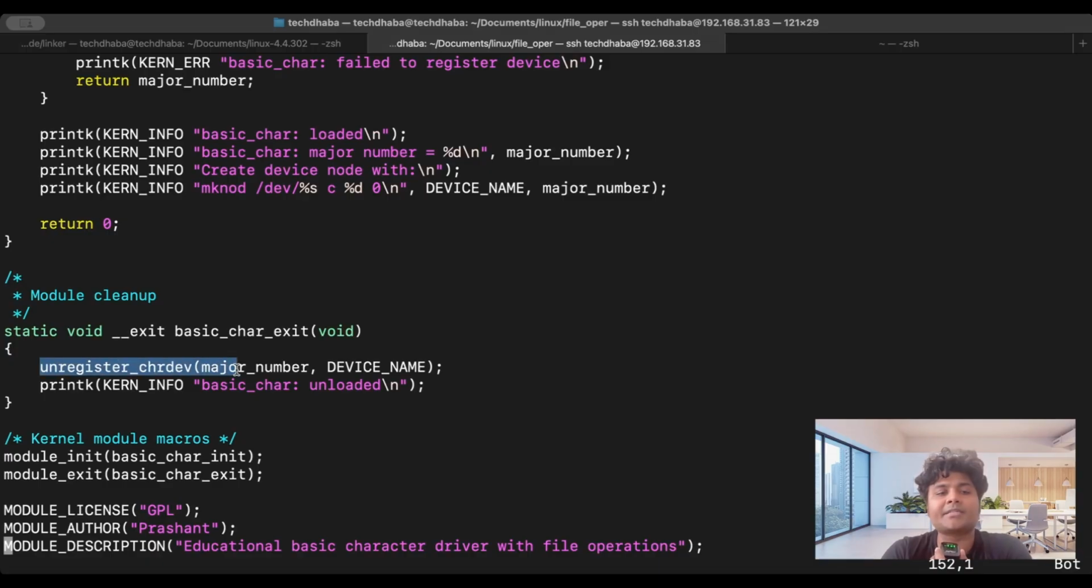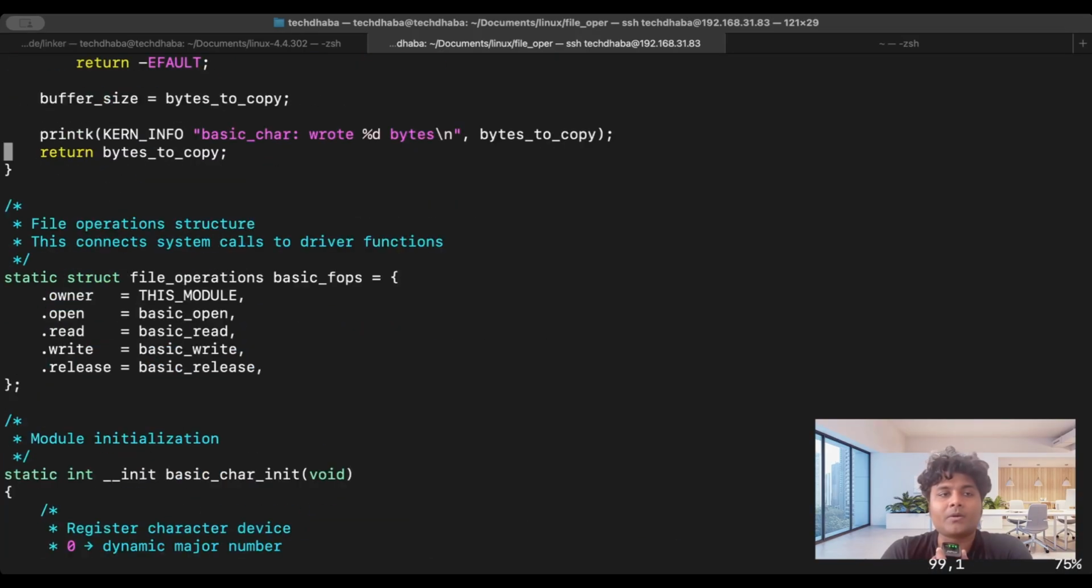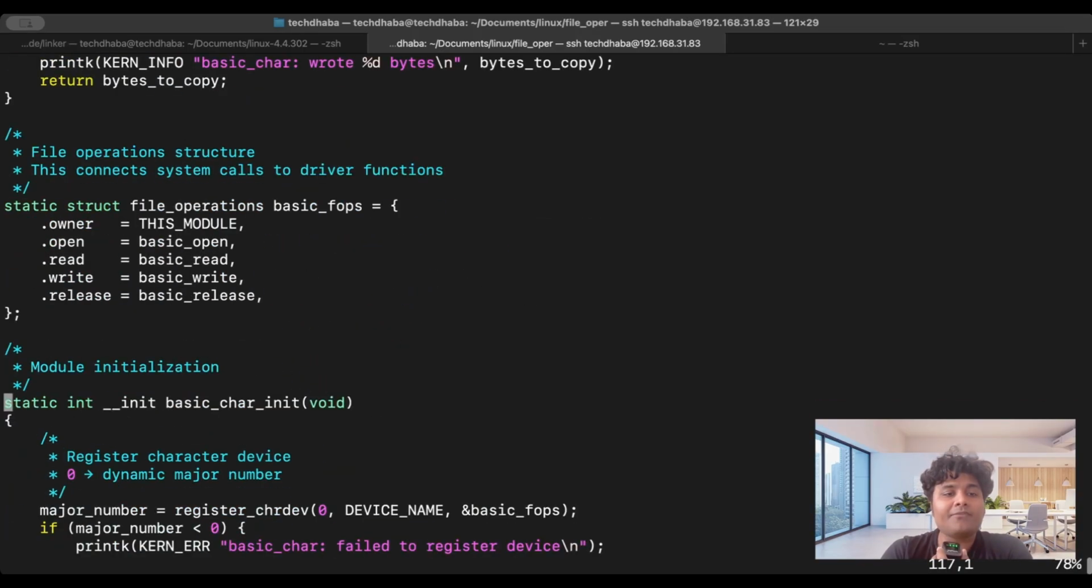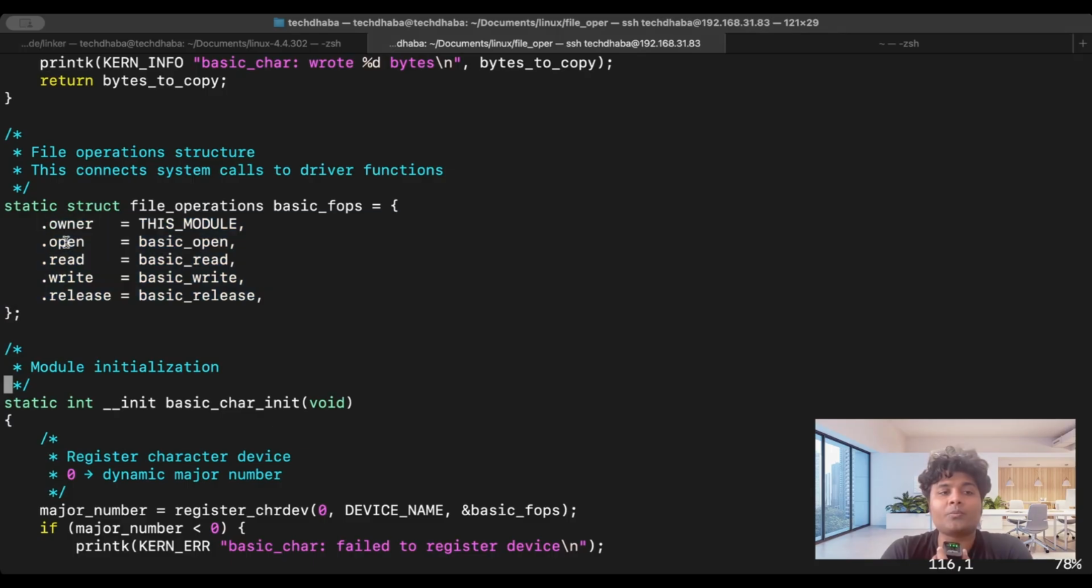In init, this part we already wrote; it is just for module information. Now we have added some operations also. We create a file operations structure in which we perform these operations: open, read, write, close. These are nothing but function pointers to these addresses. Whenever I call the open API, it will call basic_open, basic_read, basic_write, basic_release.